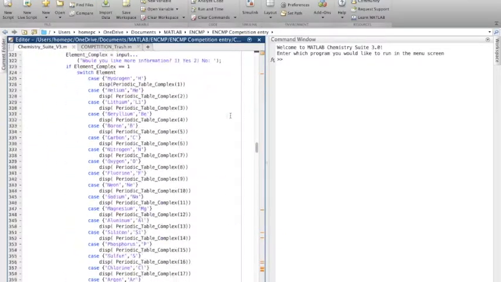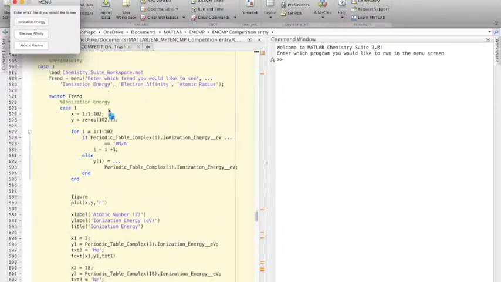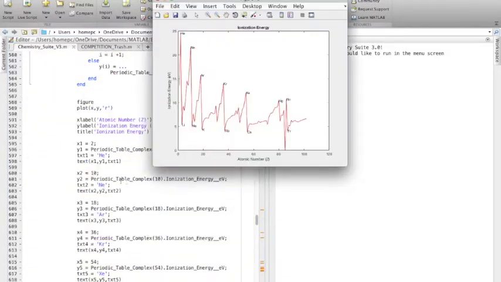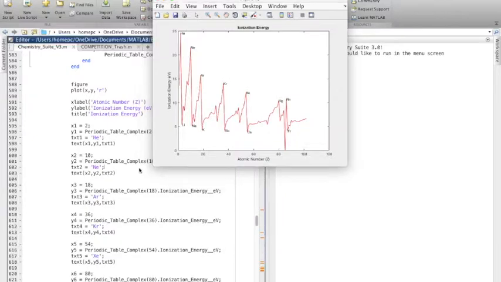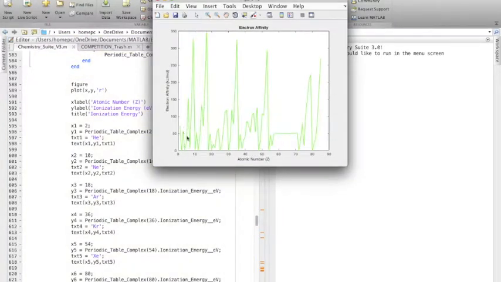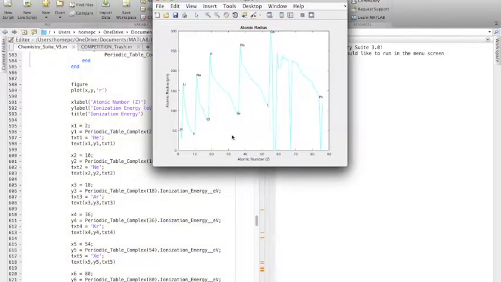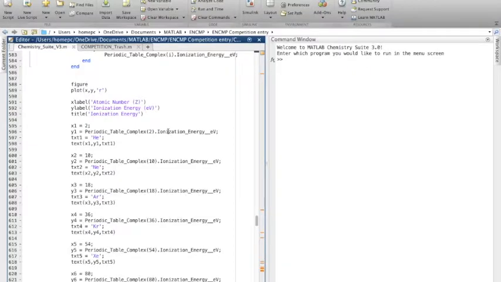For number 3, which is the graph of periodicity, I created a menu system where the user can just select the menu, go to periodicity, and then go to ionization energy to get a graph. Here, I used plot and I used R as a string to create red lines, and the text function to have the elements at the peaks and the troughs. The same goes for electron affinity, where I used green instead. And for the third, I have atomic radius. And those were the first 3 programs. The fourth program will be explained by Afridee.